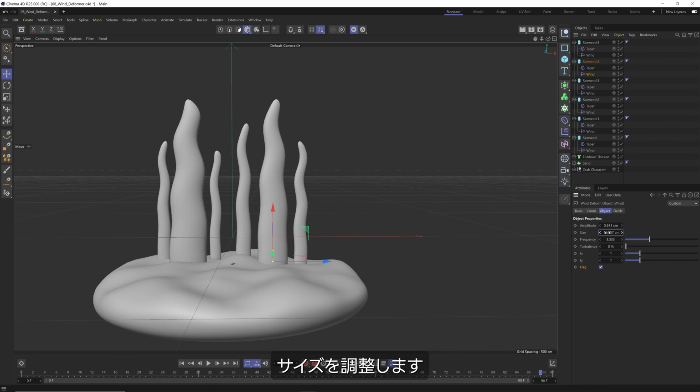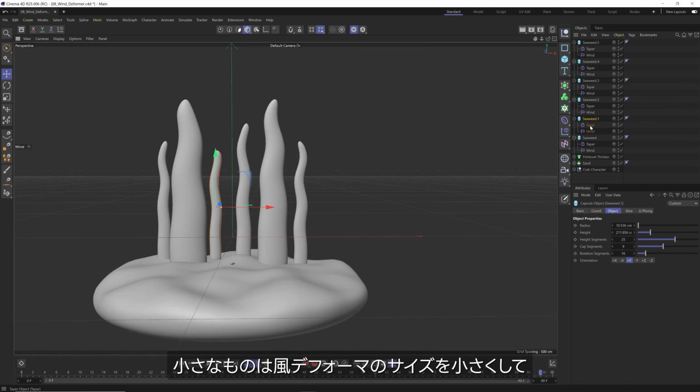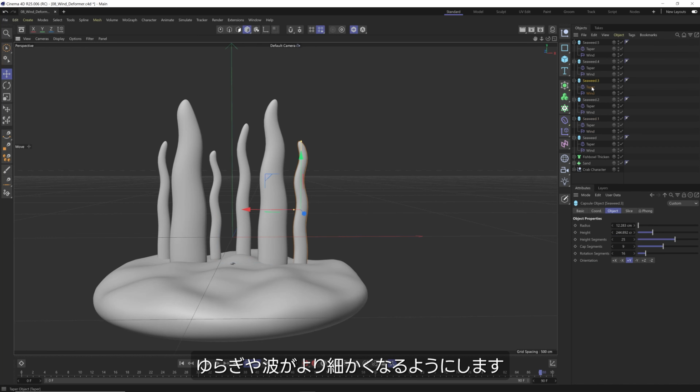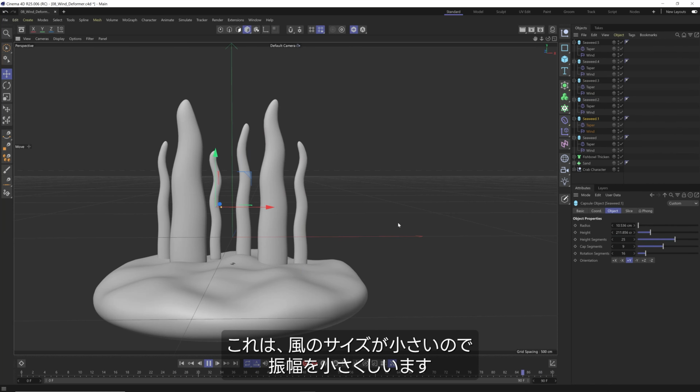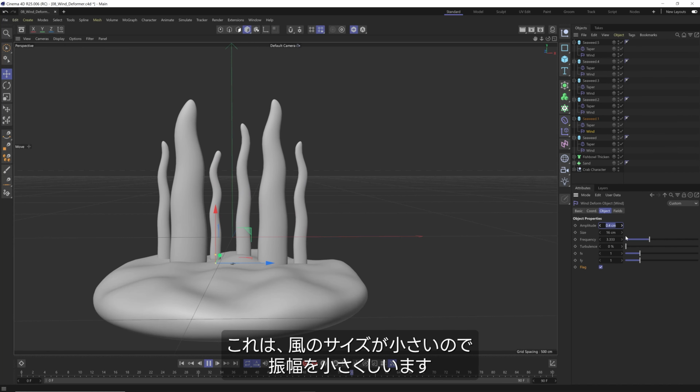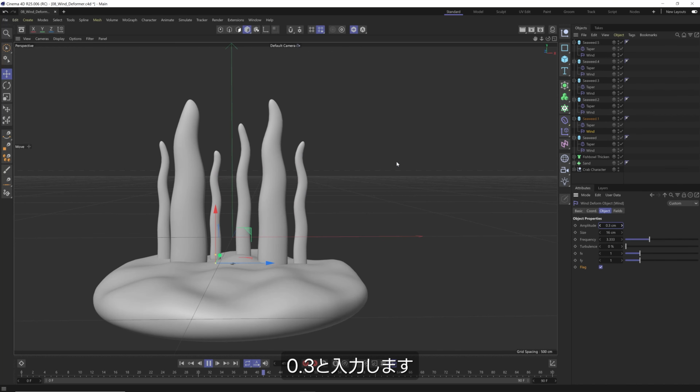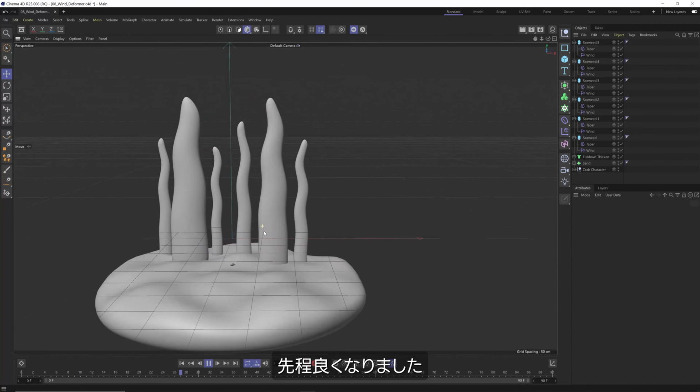So again, we can also adjust like the size here. So maybe the thicker seaweed will have bigger size. And then maybe some of these smaller ones go to the wind deformer size. And maybe this has more undulation, more ripples by just making the size a little bit shorter. So now if I hit play, you can see we have slight variation here, looking pretty good. Maybe this one, since we made the wind size a little bit smaller, maybe we bring down the amplitude. Let me just enter 0.3. And I think that's looking a little bit better, but that's looking really nice.